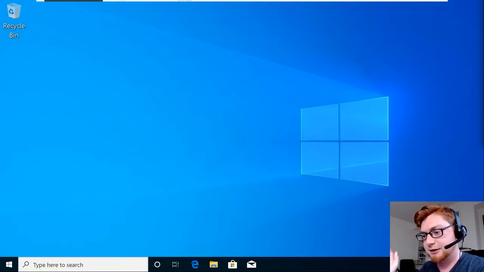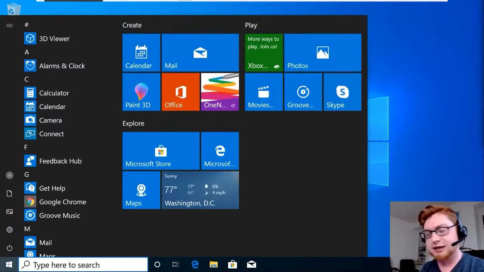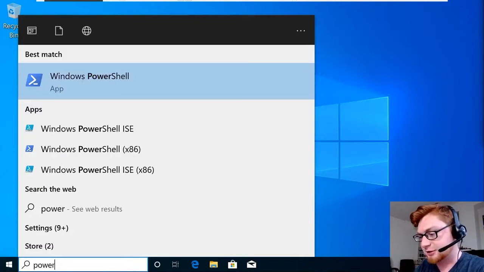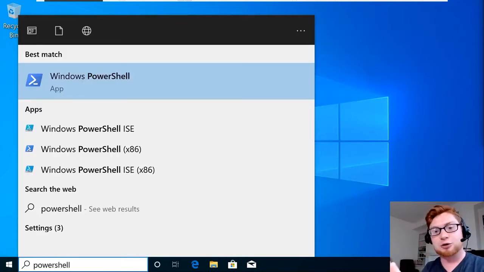So I hit the start button, or just the Windows key on my keyboard. I'm kind of a keyboard guy. I like to be on the command line. So I would just type in PowerShell in that search bar there, and you'll see it pops up. Windows PowerShell is the app we can work through. There are a couple others listed, though.